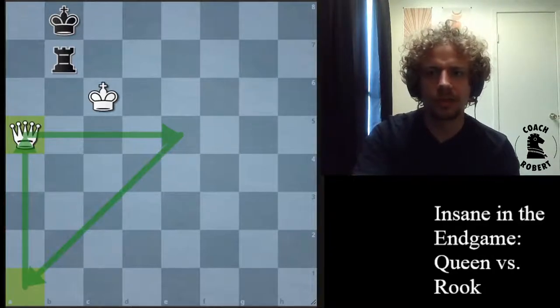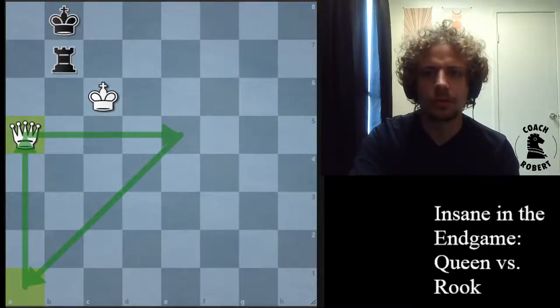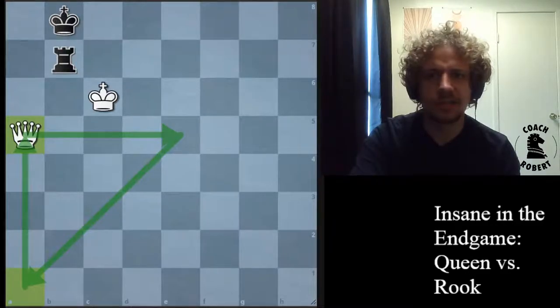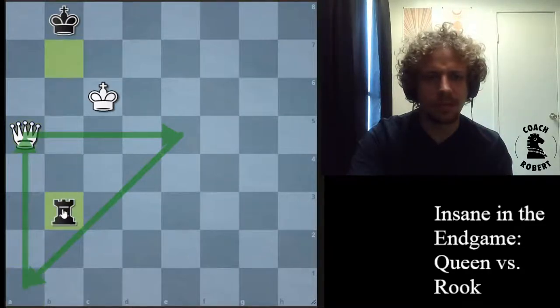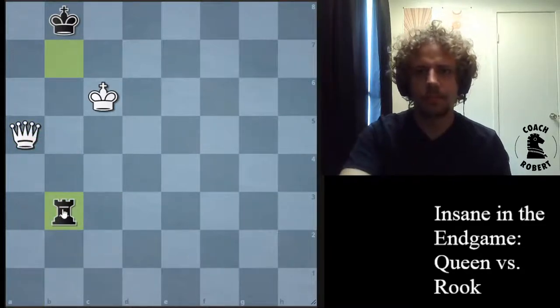So, let me just peek at my notes to see what I want to show first. I usually like to choose the easiest thing. What's the easiest? Let's say they play like rook b3. I think this is probably an easy one to analyze.